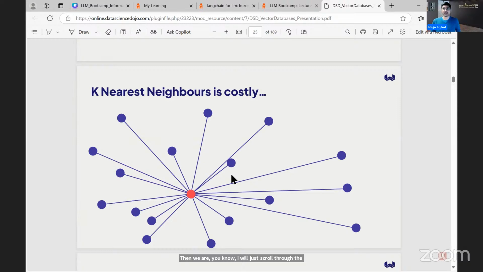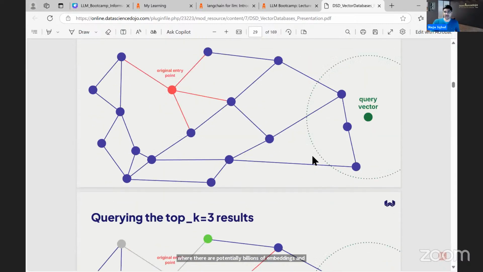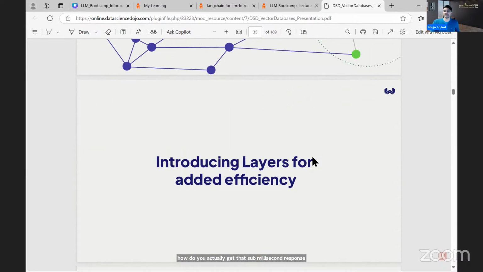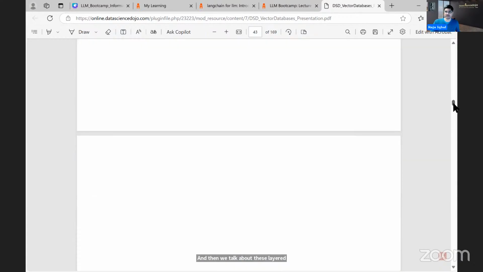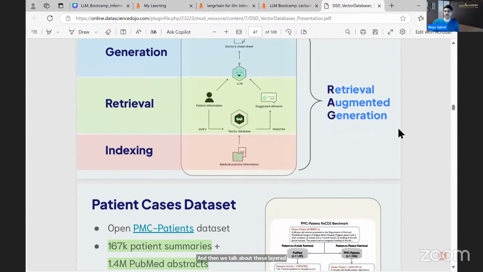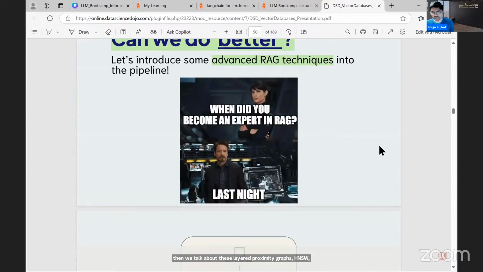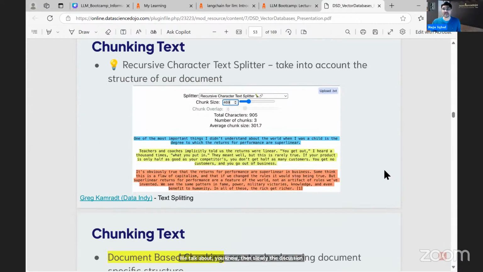How do you find this needle in a haystack, in the sense that you're trying to find a single document or you're trying to find a match for an embedding where there are potentially billions of embeddings, and how do you actually get that sub-millisecond response from these billions of embeddings out there? And then we talk about these layered proximity graphs, HNSW. Then slowly the discussion starts going toward RAG, and so on.